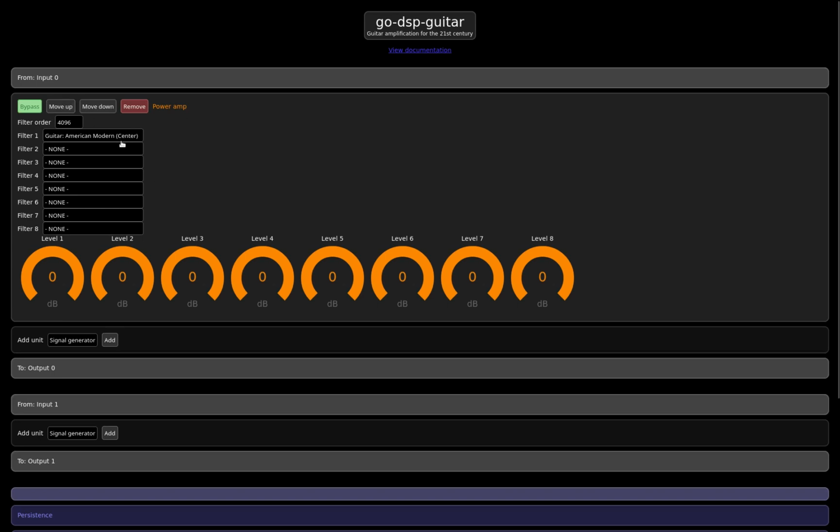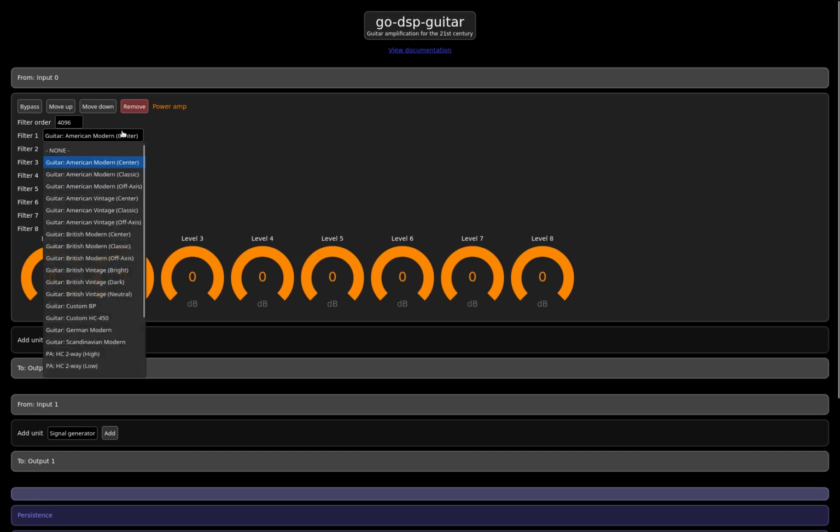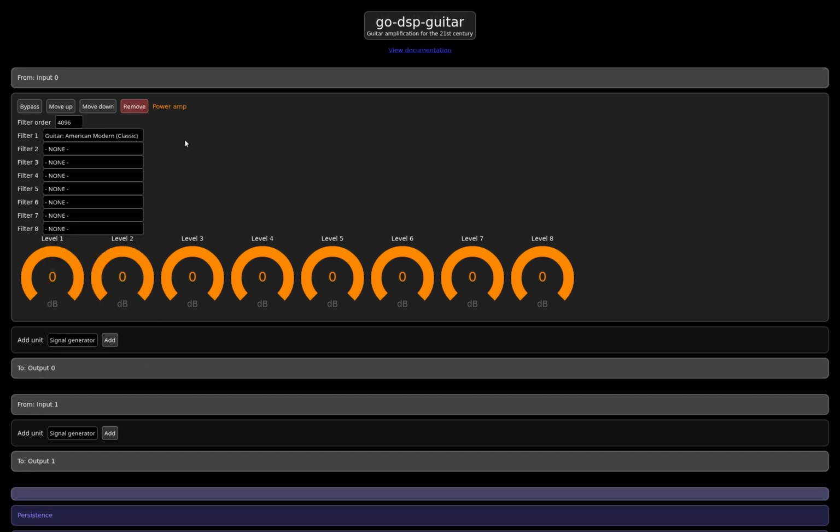And now let's put a power amplifier simulation after it. Let's see how that sounds. And let's flick through the amplifier models. Let's see.